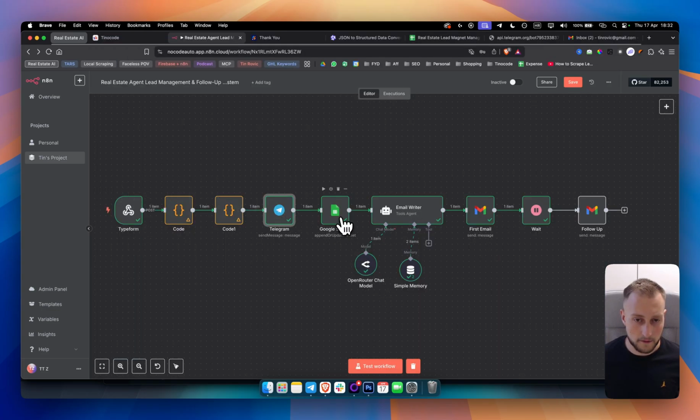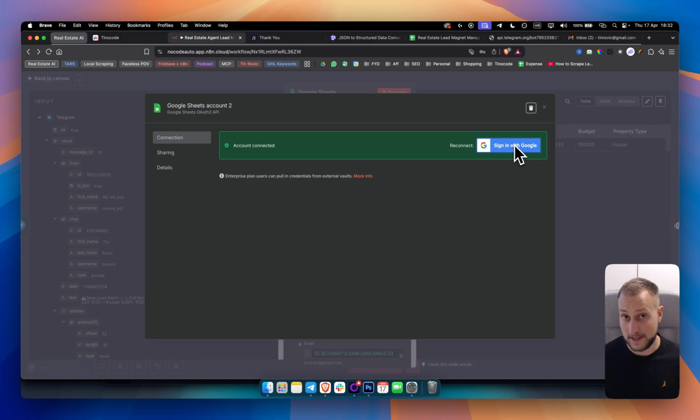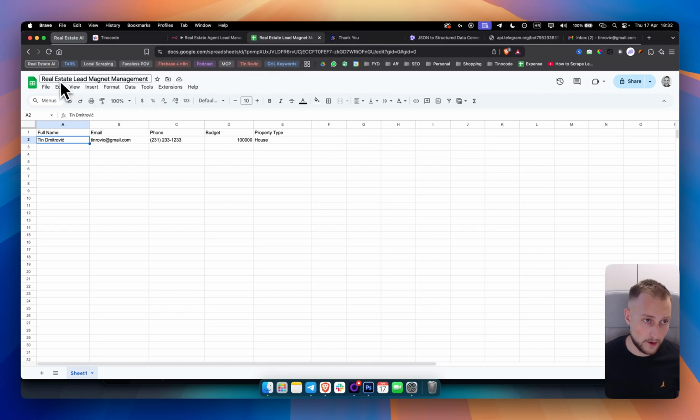So, okay, from there, we added another Google Sheet node. And in these Google Sheets, what we did is, again, we connected Google Sheet. Very simple. You sign in with Google and you authorize that with Google. Obviously, beforehand, you want to make sure you create a real estate lead magnet management spreadsheet, whatever you're going to call it, with full name, email, phone, budget, and property type. And you want to make sure that you have at least this, right? Not this, because we actually automated that.